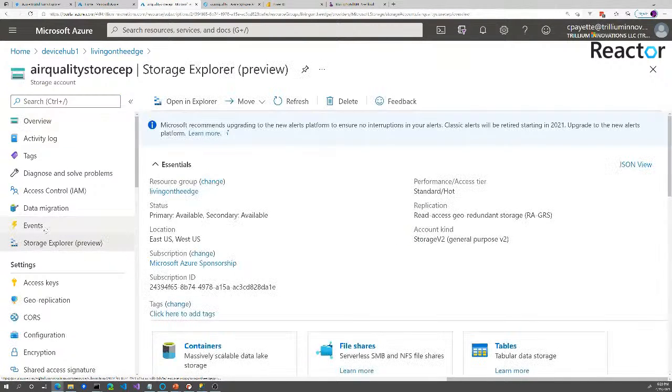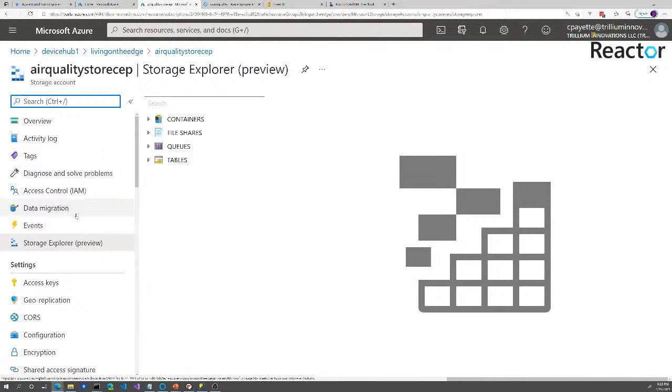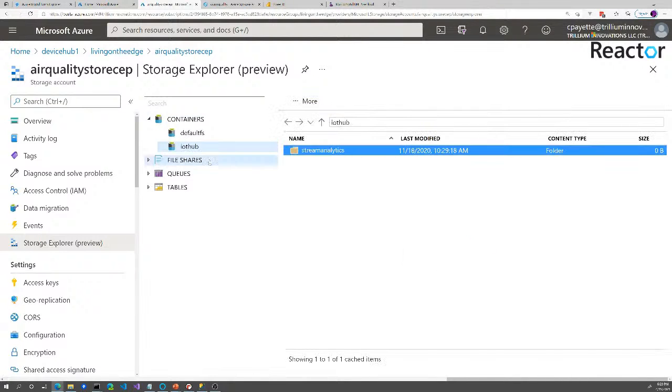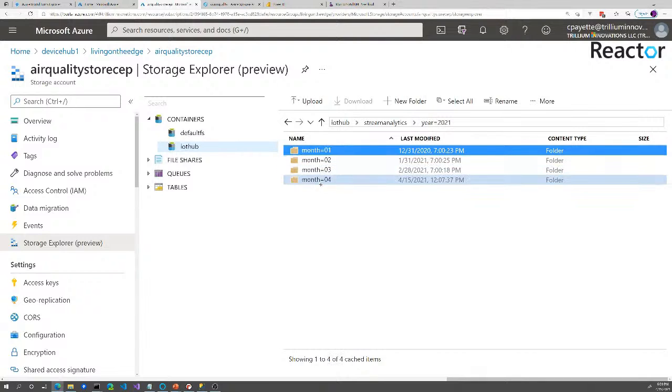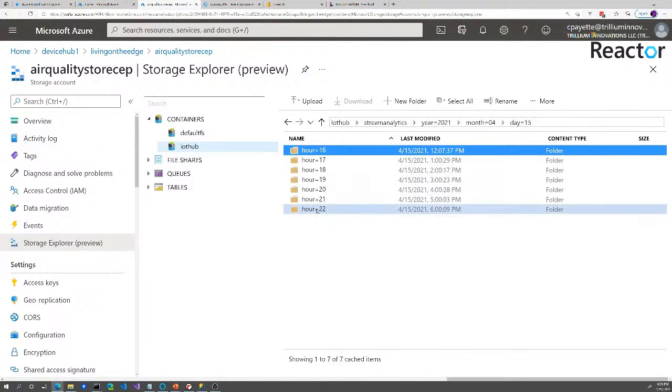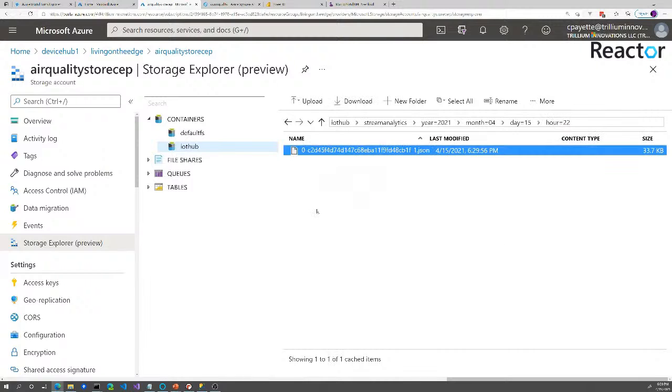And let me open up Storage Explorer. Inside of our containers, you're going to see that we have IoT Hub, Stream Analytics, year 2021, month 4. This is in UTC time, so we're currently up to hour 22, for instance. And you can see that there's a JSON file that's being stored.